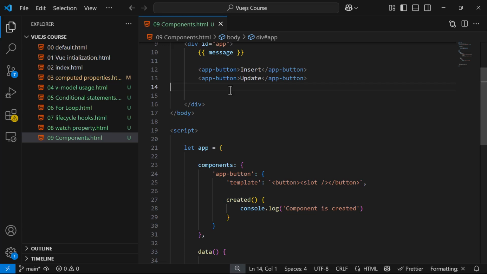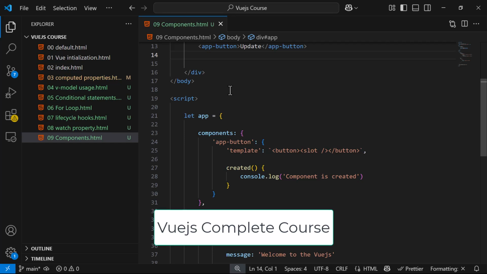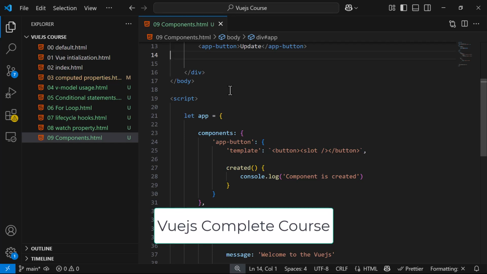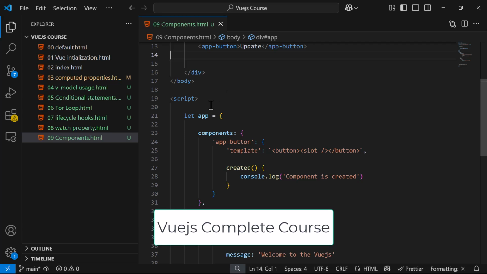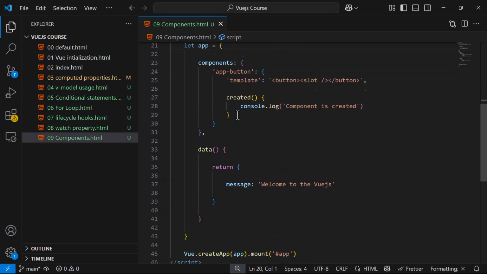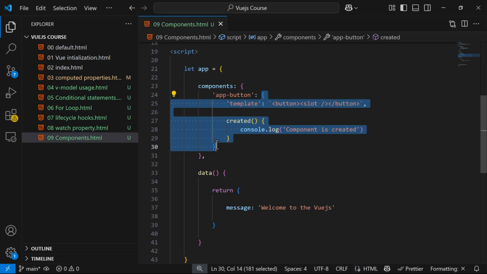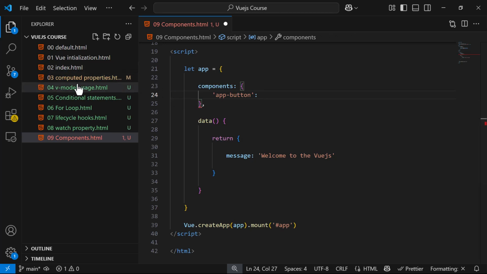Okay, in the previous video we learned what a component is and how we can import our components inline, right? In this video we are going to create a component in a separate file, and then import it. So this is the overall set of properties of a component. I'm going to copy them, or you can directly cut them out from here.